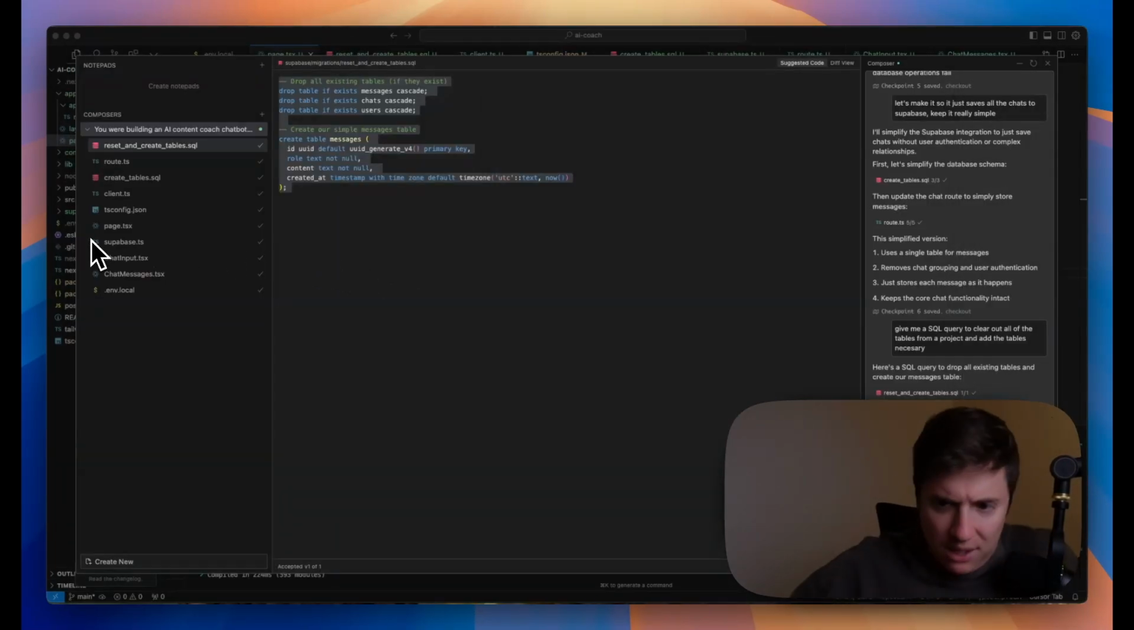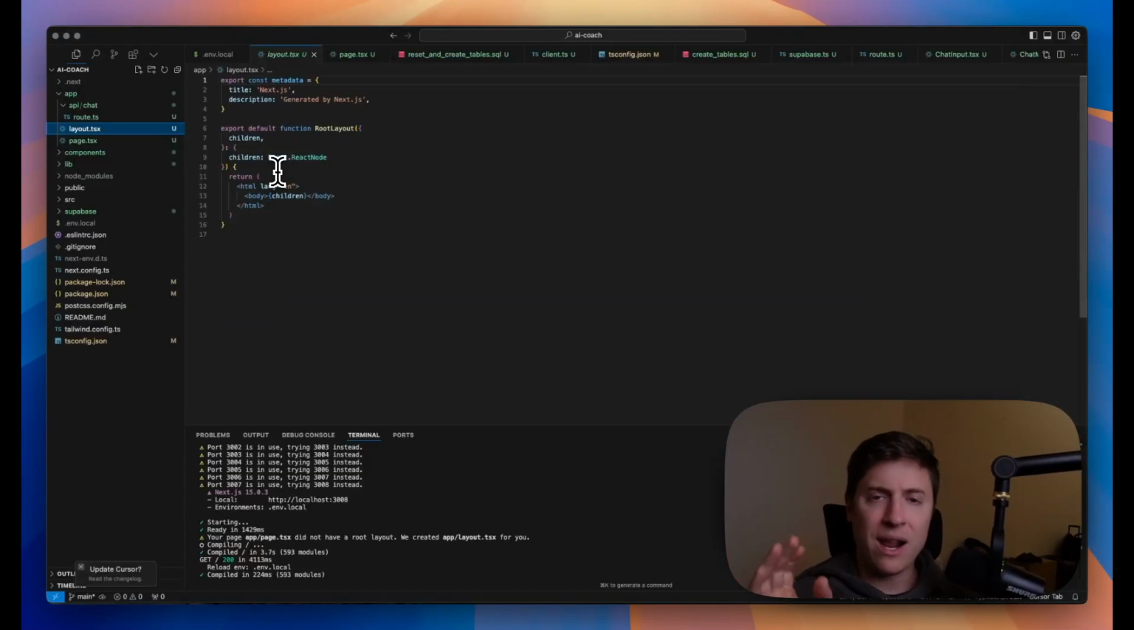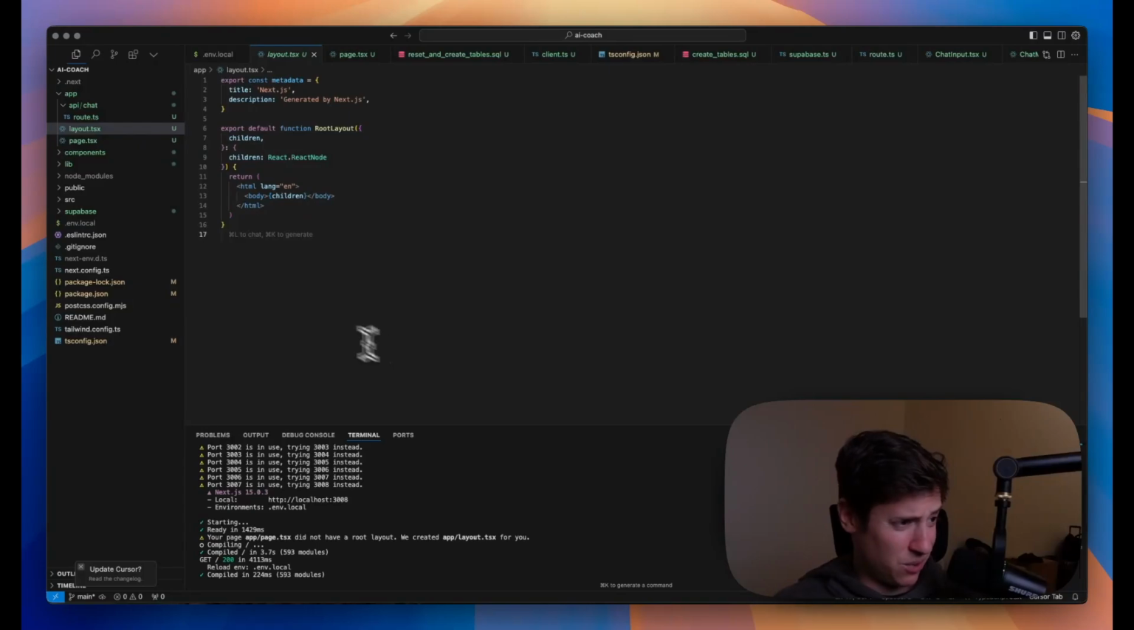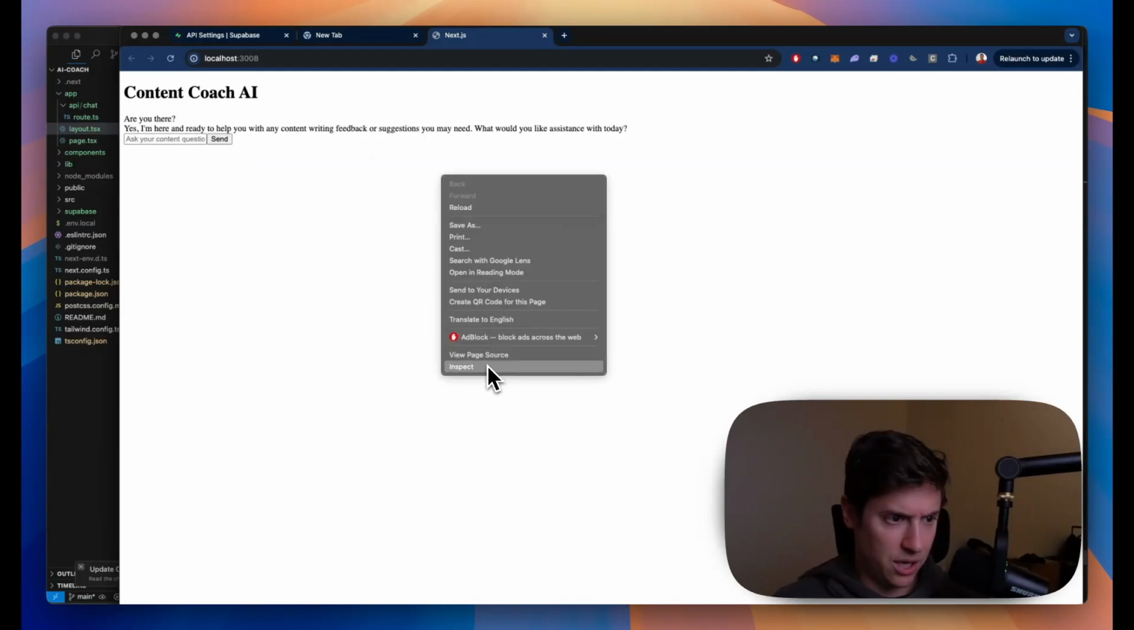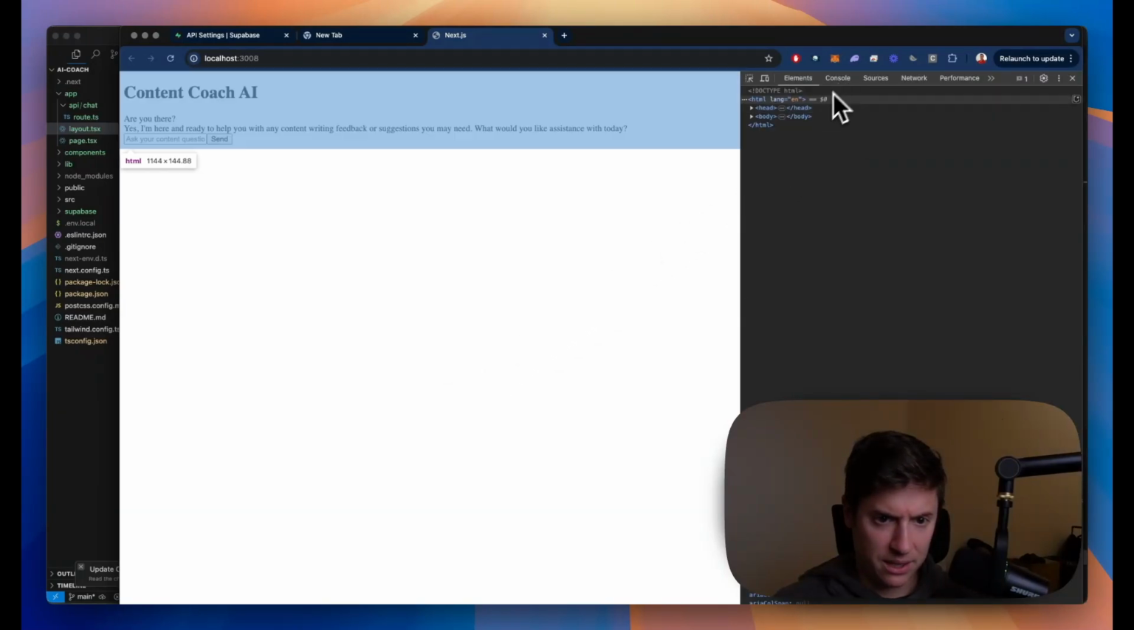I think we need to put in the environment variable, so I'm going to do that now. All right, I just put the Supabase API keys into the environment variables. Let's just see if this works, shall we? All right, let's see. Are you there? We'll hit send. Let's check our console, see if there's any errors with Supabase.